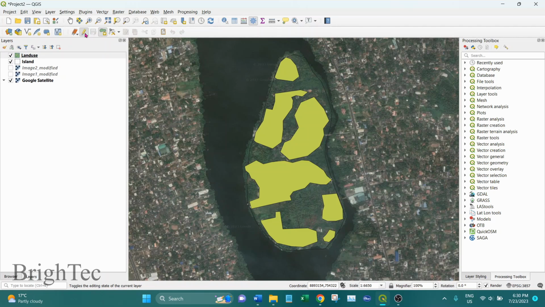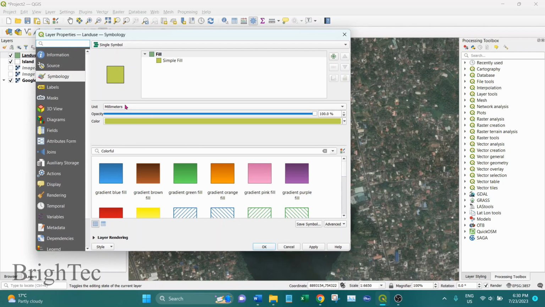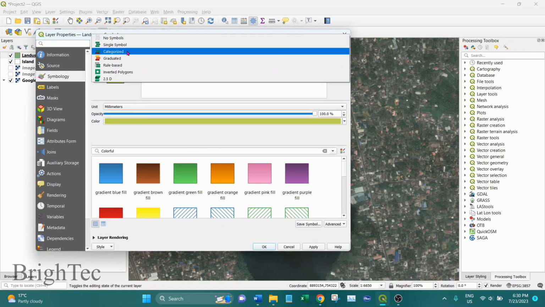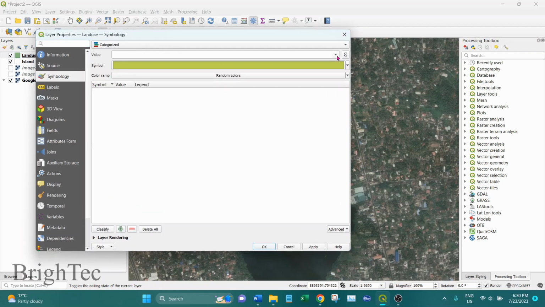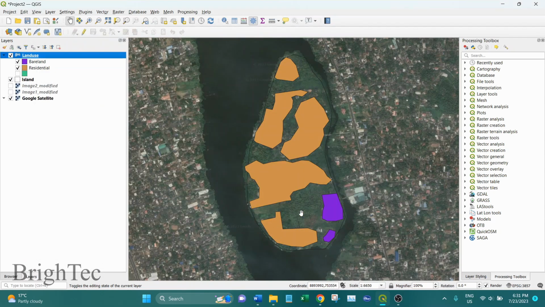Okay, we can save the edits and stop editing. And now we can go into properties and change the symbology to categorized and select land use as the value. Then click on classify. Click on OK, and now we can see the residential areas in one color and the bare lands in another color.